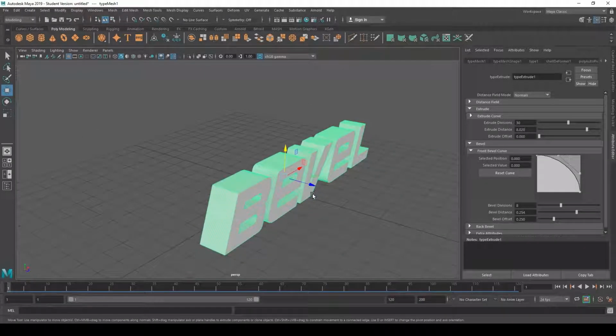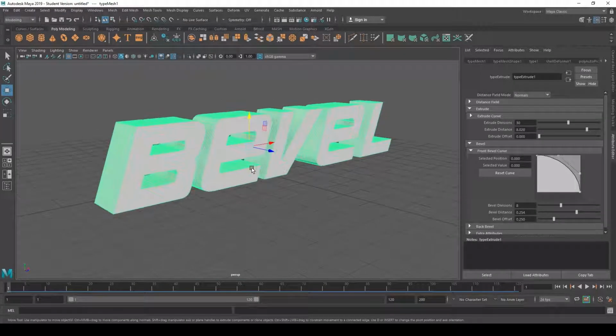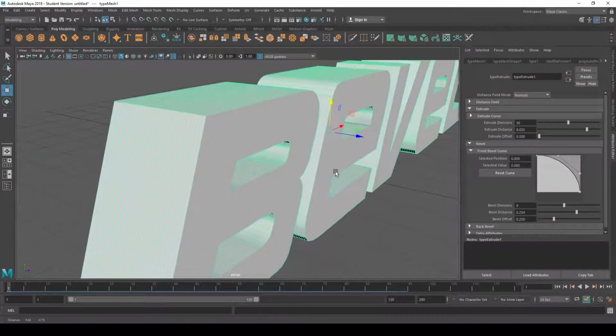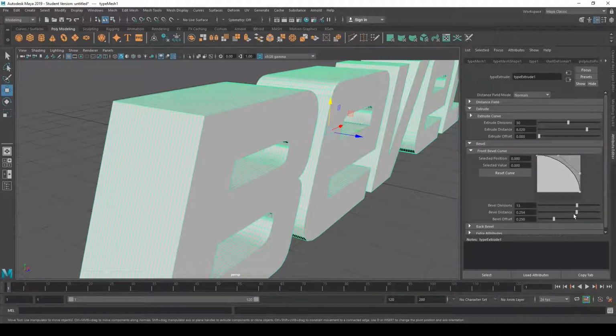So guys, in this video I'm going to show you how you can possibly fix bevel not working in 3D text in Autodesk Maya 2019. A lot of beginners might be having this problem that their bevel is not working in 3D text or 3D type. Basically it's not a problem. In Autodesk Maya 2019 things are a little bit changed.